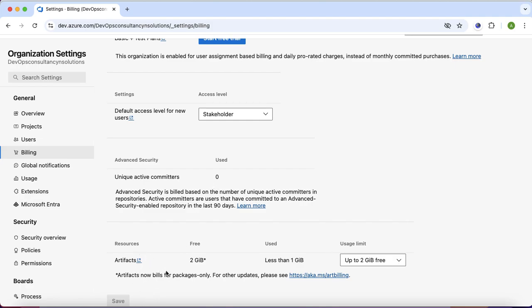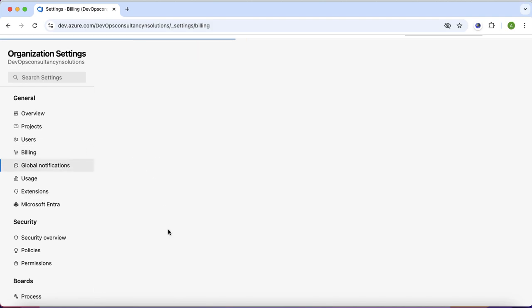Artifacts: in any Azure product, there is a service called Azure Artifacts, which is used to store and manage your artifacts. Free is 2 GB. I'm not using much, it is showing less than 1 GB used, right? And next is the global notification.